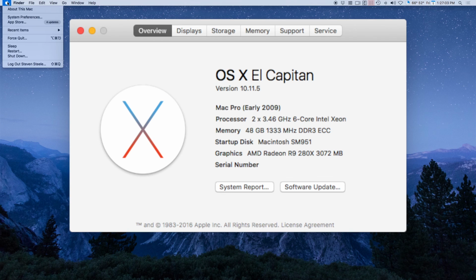Okay, so this is actually a 2009 Mac Pro, but it's one of those where the firmware has been upgraded to the 2010 model. I installed new CPUs, so that's a 12 core at 3.46 gigahertz. This one has 48 gigabytes of RAM.